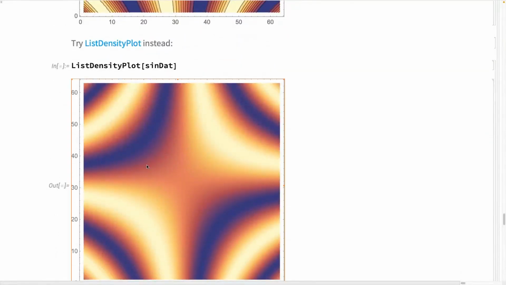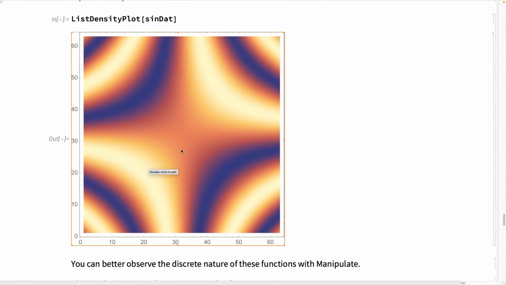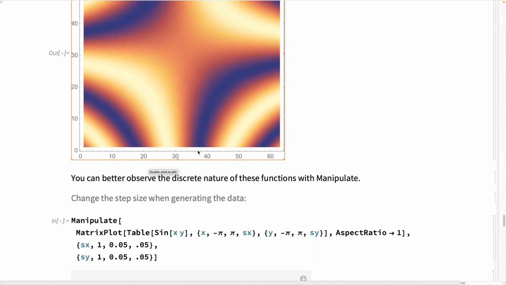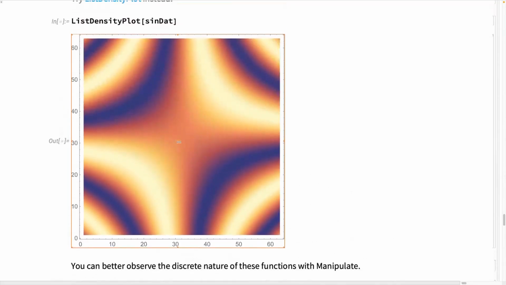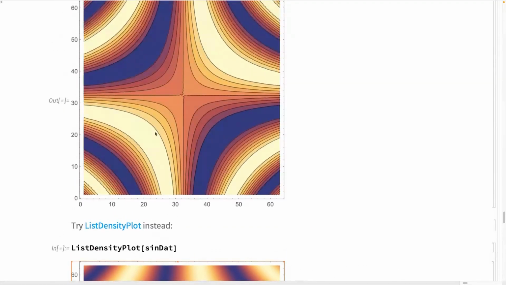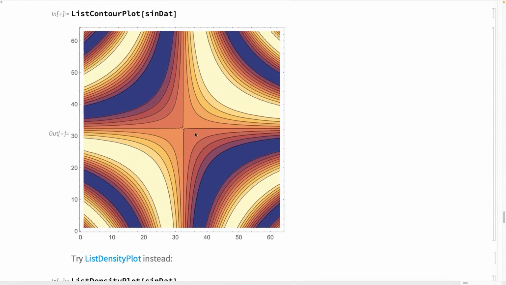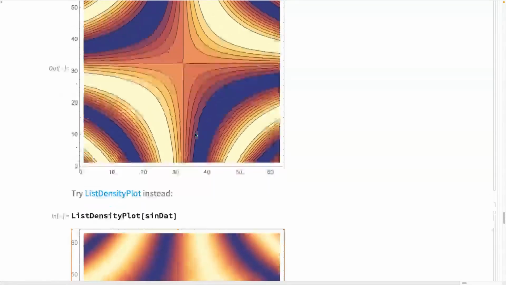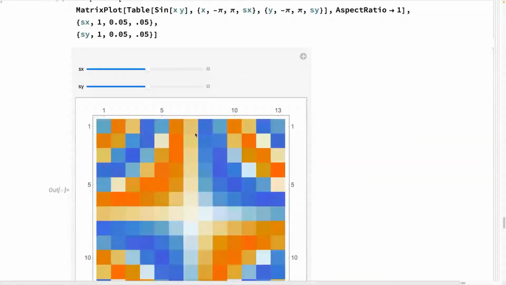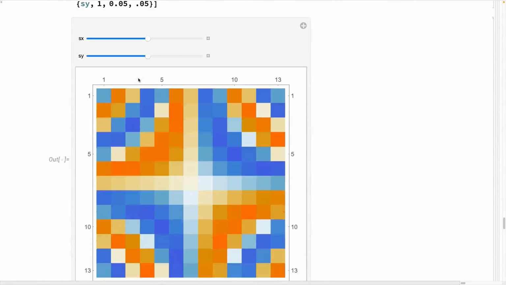Here's the density plot of the sign data. Looks great if you ask me. And you can observe that these things look beautiful, right? They look basically like I'm doing it for a continuous function instead of discrete data. But you can observe how the discrete nature of these things varies by changing the step size.